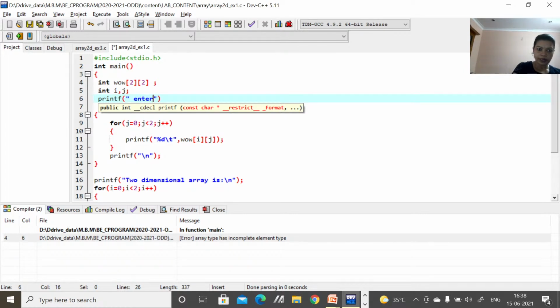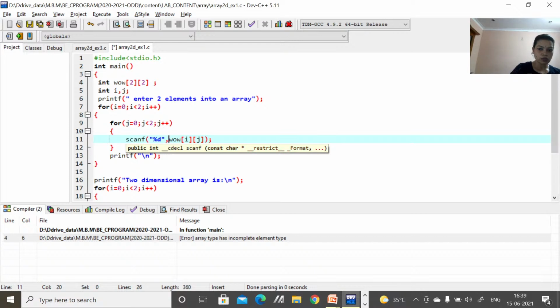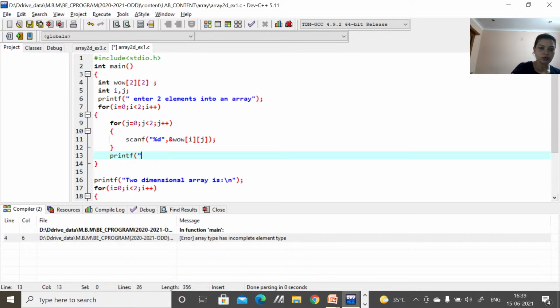Printf enter 4 elements into an array. Okay, that means here you have mentioned 2 by 2, so it is 4 elements. Okay, so here I need to write scanf rather than printf. And remember that in scanf there is no white space included. So scanf must have an ampersand. And here you don't have to write any slash.